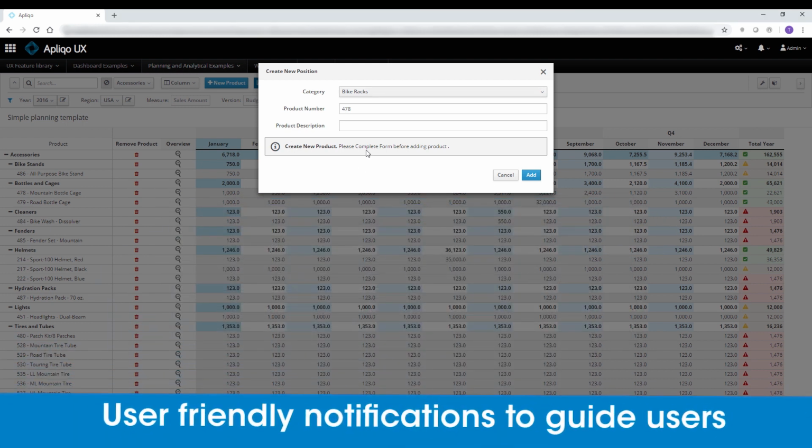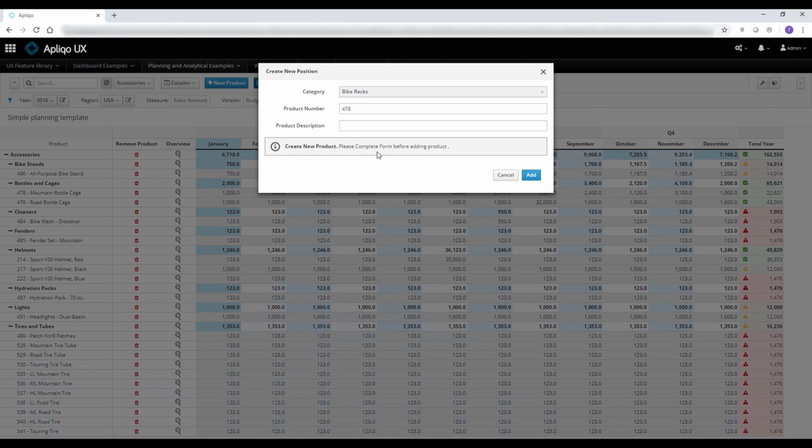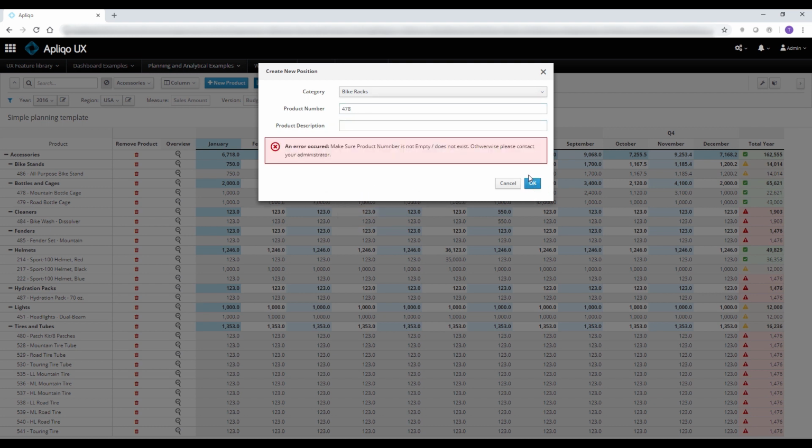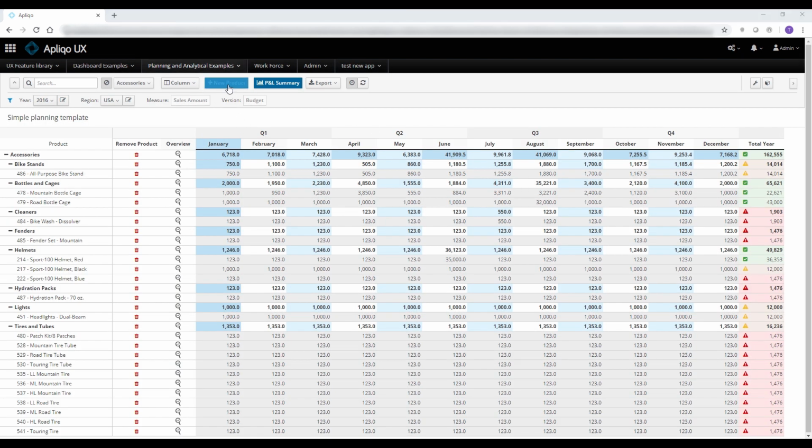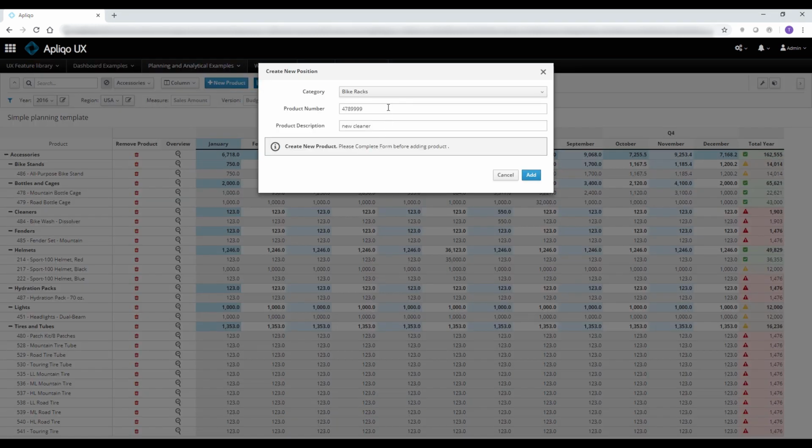In the front end, we can even have information messages explaining what the user should do before clicking on the button. And we can even control extreme cases, like what happens when I try to add a product which already exists. In this case, I get a notification message telling me to make sure the product doesn't exist already. Let's open the pop-up once more and this time create a product that doesn't exist.